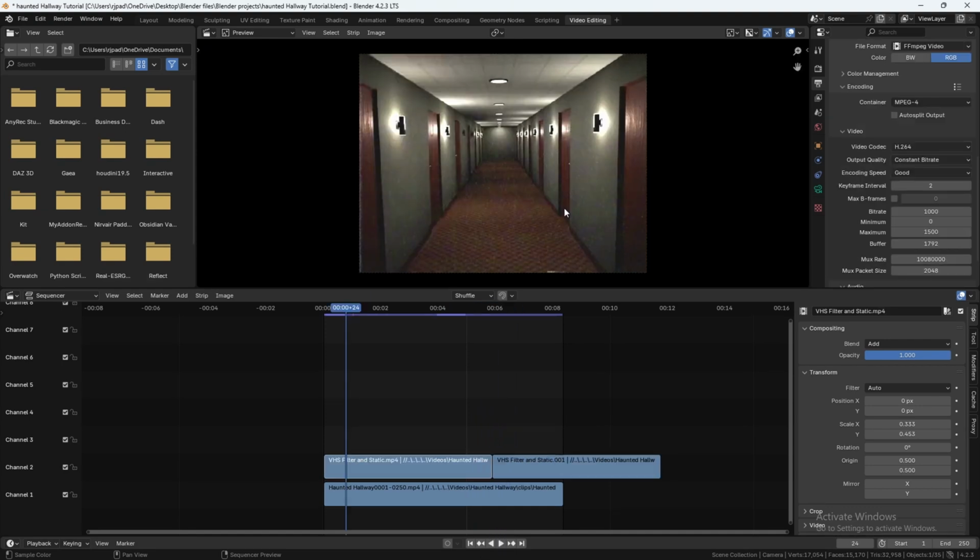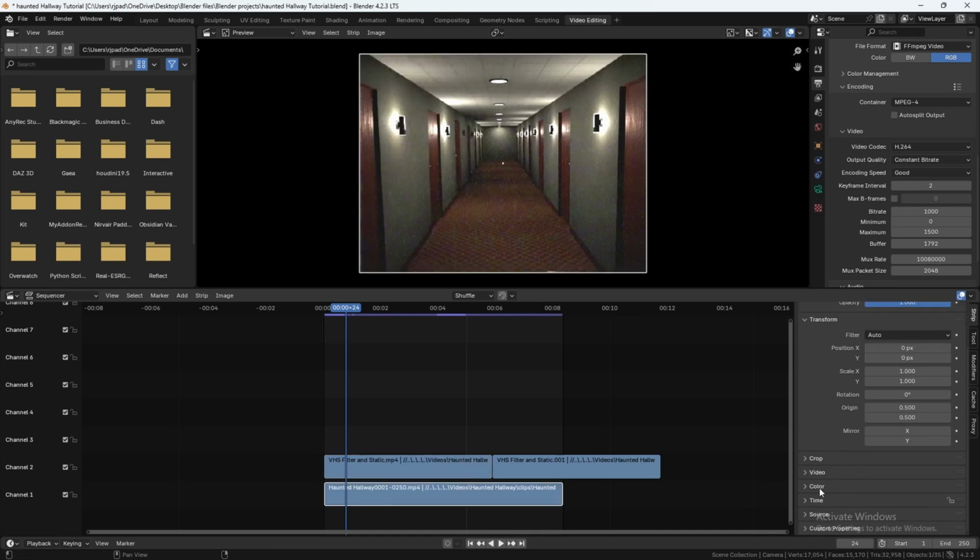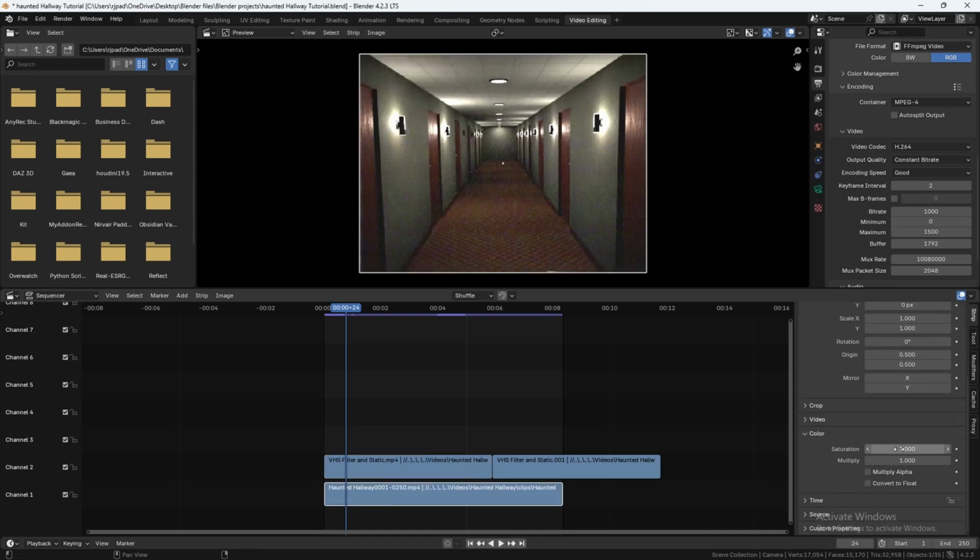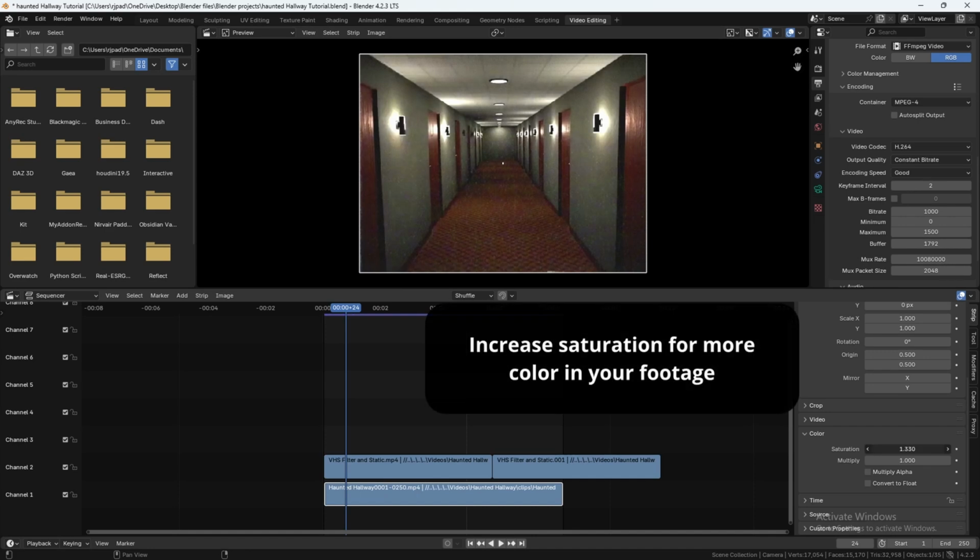If you want, you can also slightly increase the saturation of your original clip. Just click on your original rendered animation, go down to color, and then you can increase the saturation right here. I'm going to do a value of 1.2.